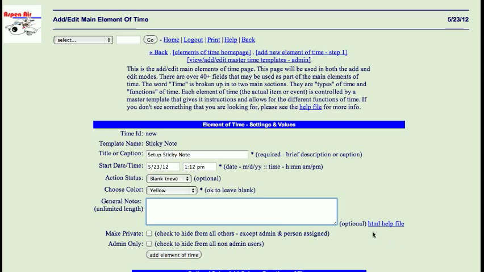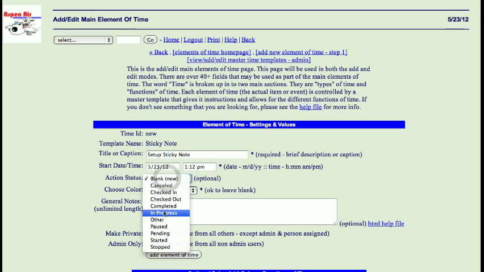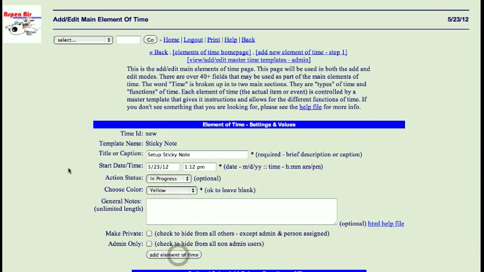And you can also use HTML. If you know any HTML, you can use some HTML. There's a simple HTML file here. And I'm going to go ahead and leave it. I'm not going to make it private, and I'm not going to make it for admin. And I'm going to do my action status as in progress. And I'll add my element of time.